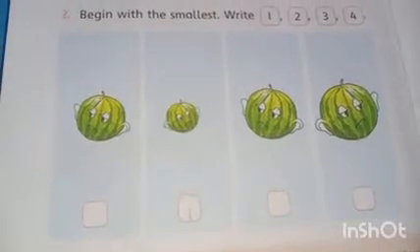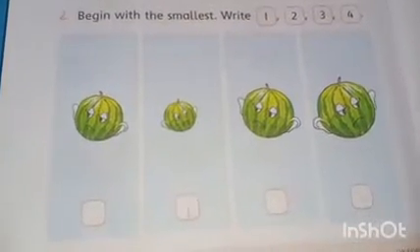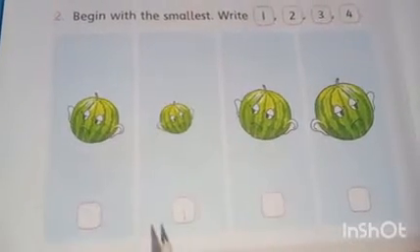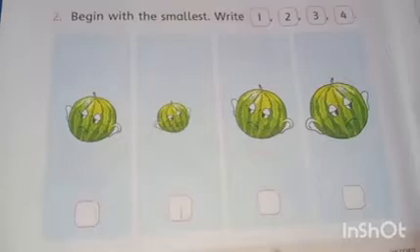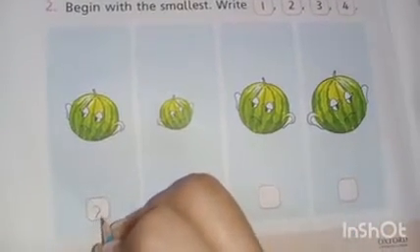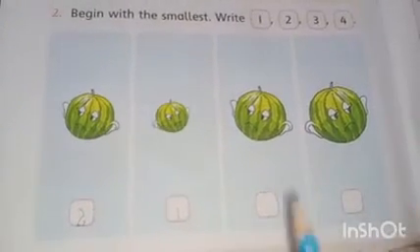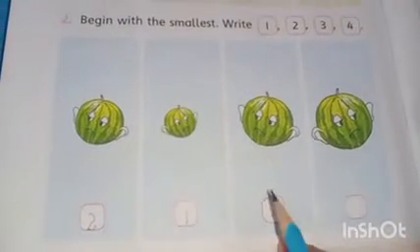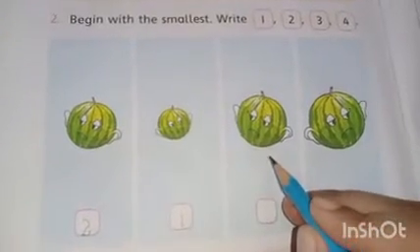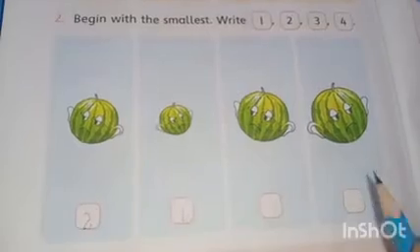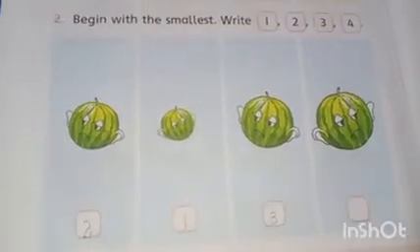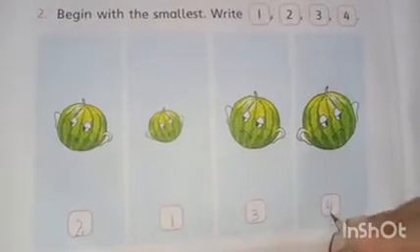Then we are going to compare these 3 watermelons and find out which one is bigger than this small tiny cute watermelon and smaller than this one. So we are going to write number 2 in the box. Now here we have 2 watermelons. We are going to compare which one is the bigger or which one is the smaller. This one is smaller and this one is biggest. So we are going to write number 3 in the box here and number 4 here.